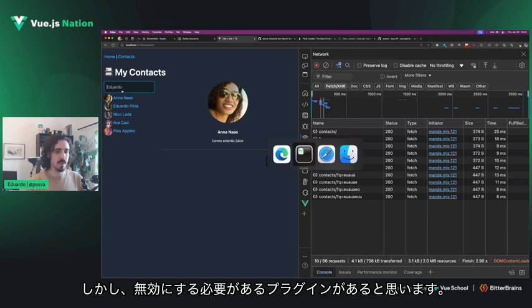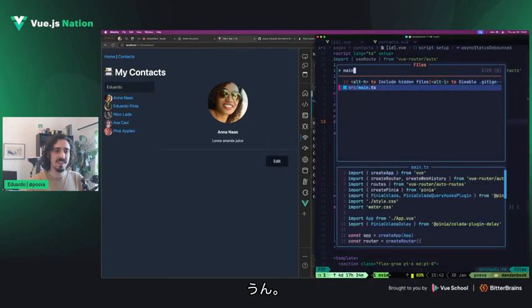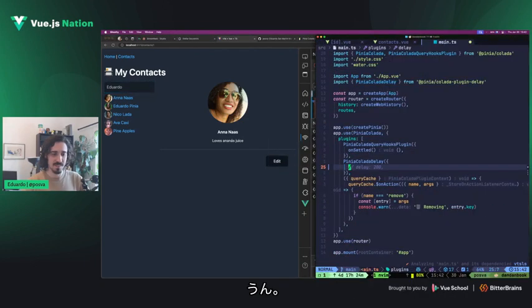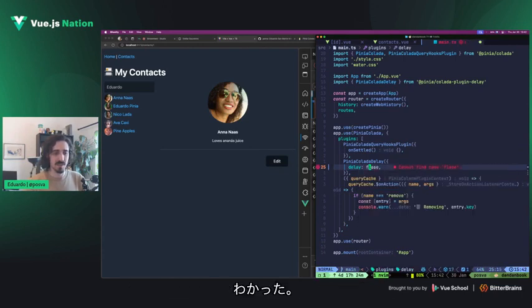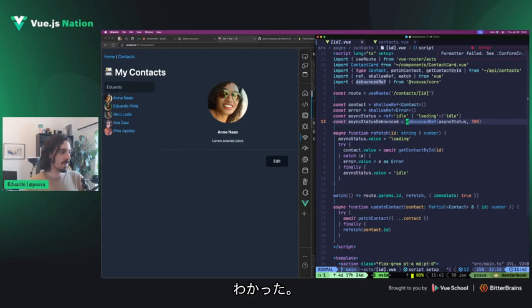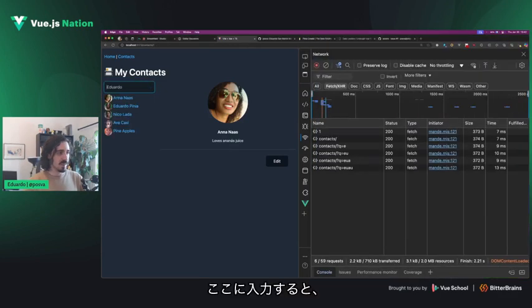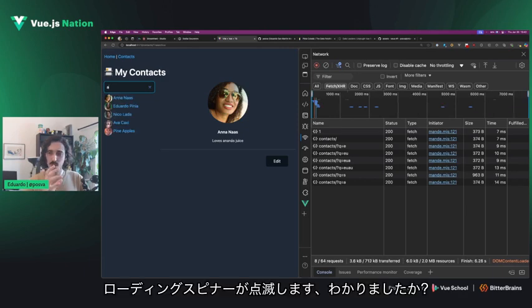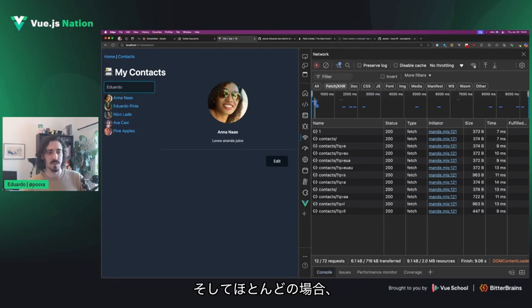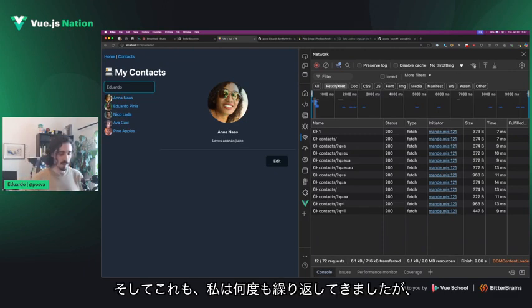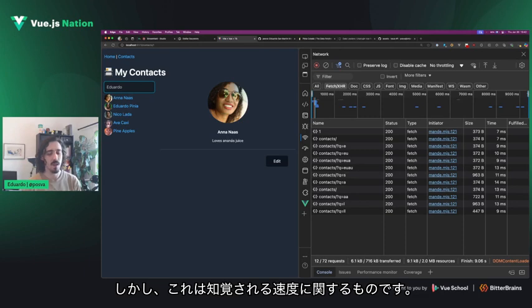I think I have a plugin that I need to disable. I should have disabled this. Okay, so when you type here, it flashes with a loading spinner, very quickly. And most of the time, and I have repeated this so many times, this is about perceived speed.